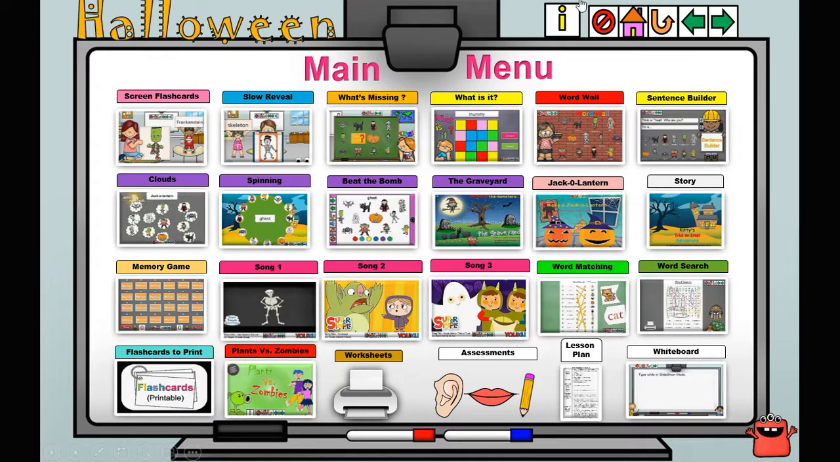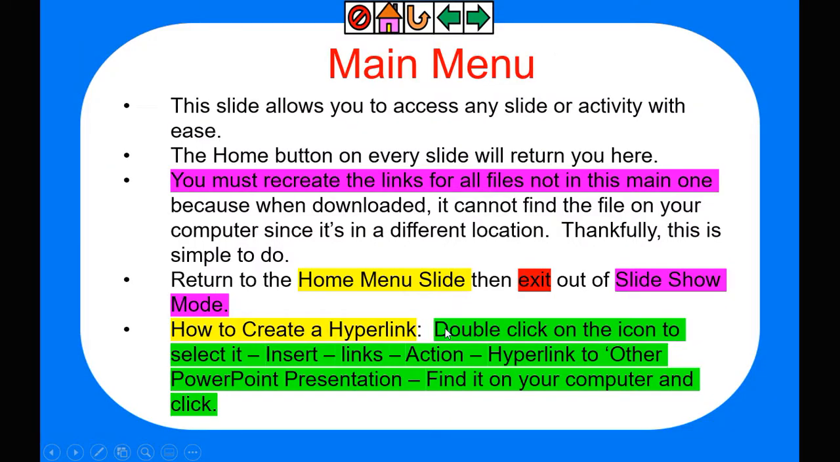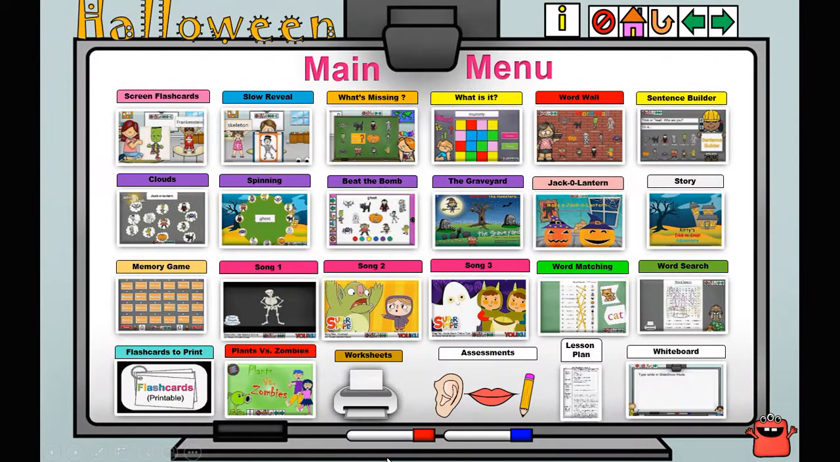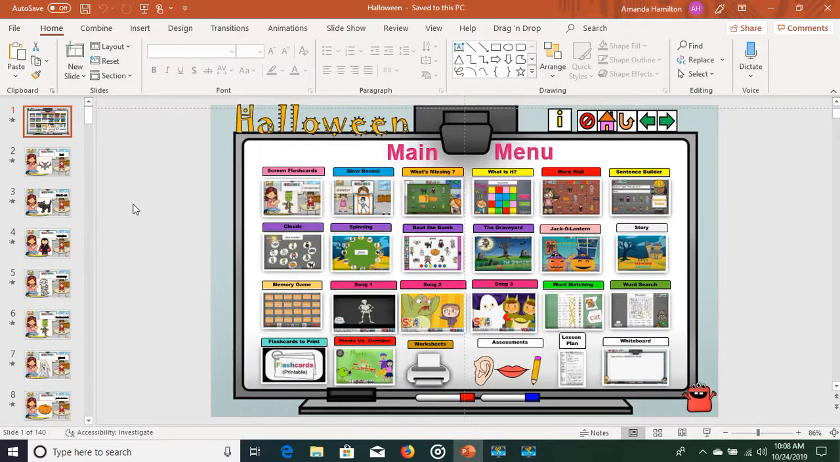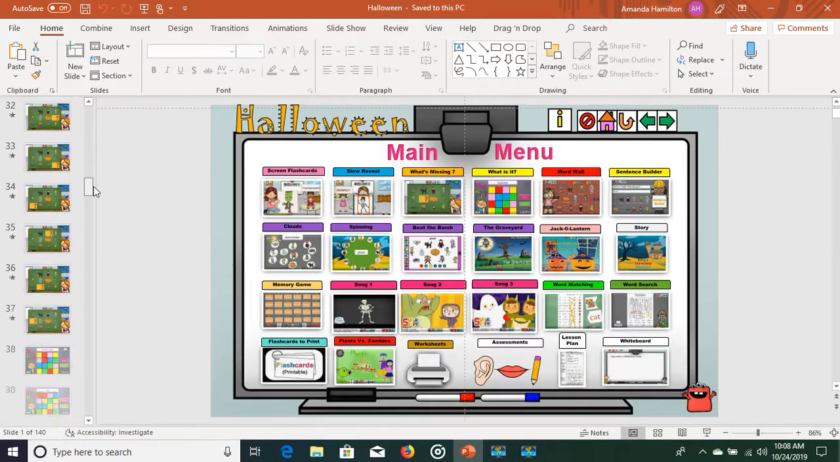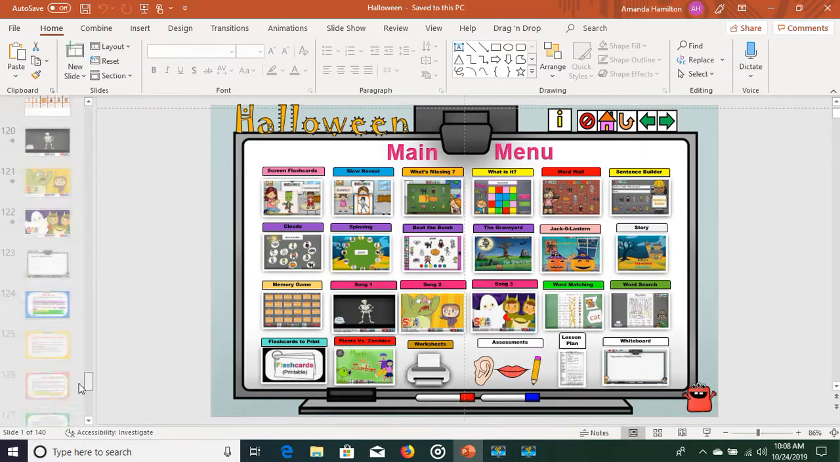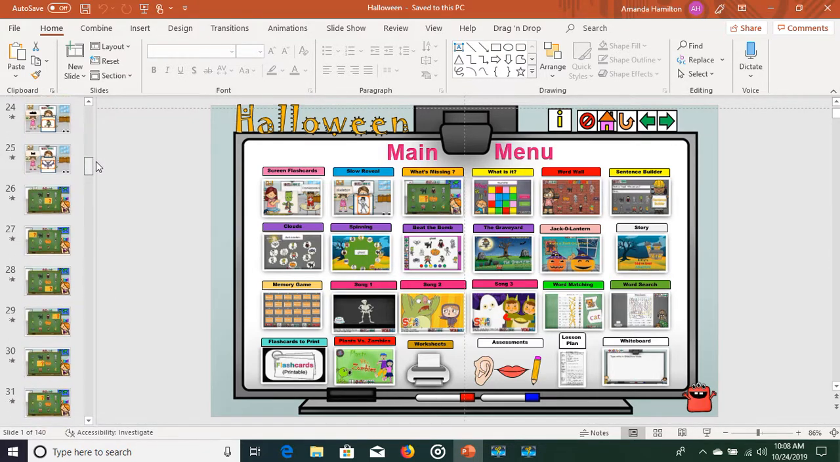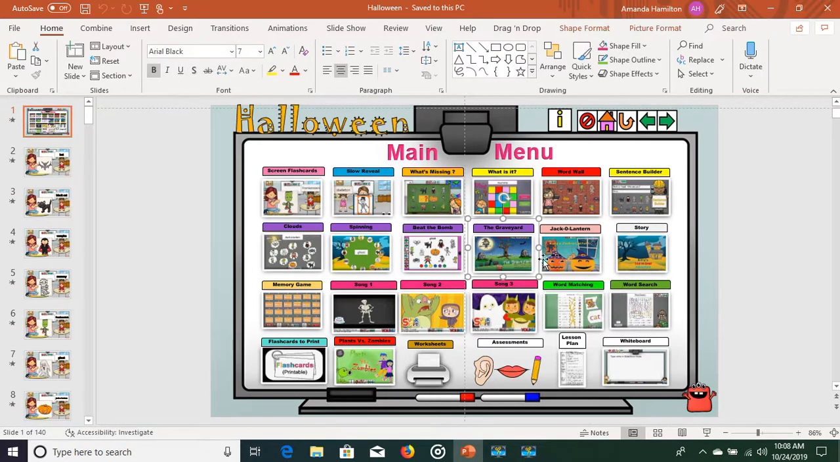Oh, right here, important part, you can click this and this will tell you how you have to create links for the files not in the main one. So we'll go up here and I'll show you. So for example, not everything is in this PowerPoint. I'm going to click out of here. In the main PowerPoint, there's a lot of things in here, but not everything is in here. Okay, so for example, the graveyard, jack-o'-lantern, the story, Plants vs. Zombies, the assessments, the lesson plan, and the worksheets are not in this PowerPoint because they're in different formats.